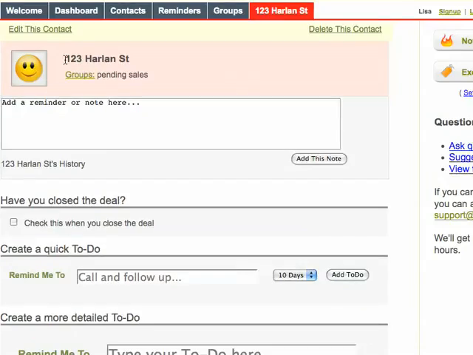Now 123 Harlan Street is part of the group pending sales, and every 7 days I'll be reminded of this particular transaction: what's the next step to make that sale happen? So that's how group reminders work. These group reminders will of course show up in your email reminders at whatever time you have set.